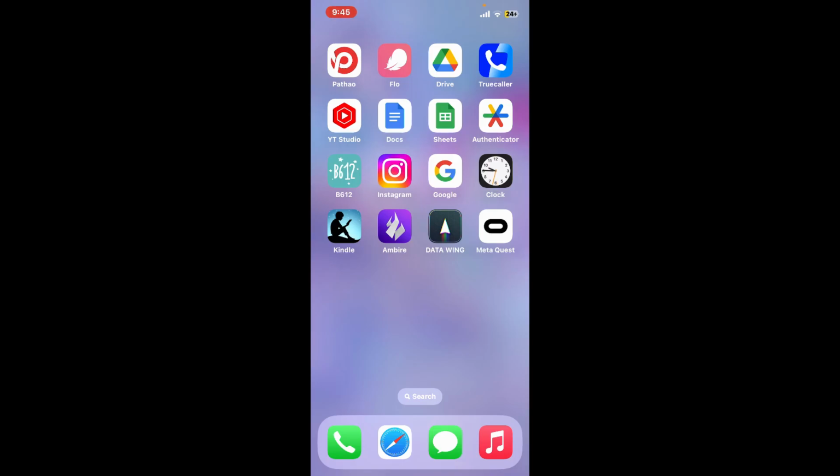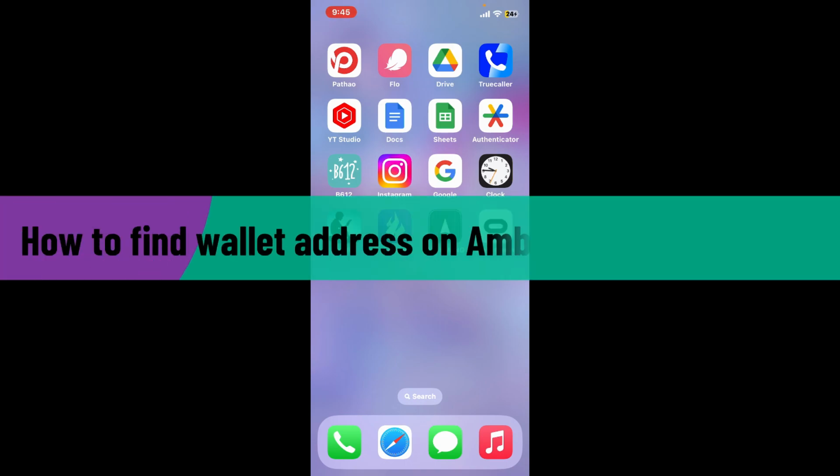In today's episode, I'm going to be showing you how to find wallet address on Ambire Wallet account. So let's get started right away.